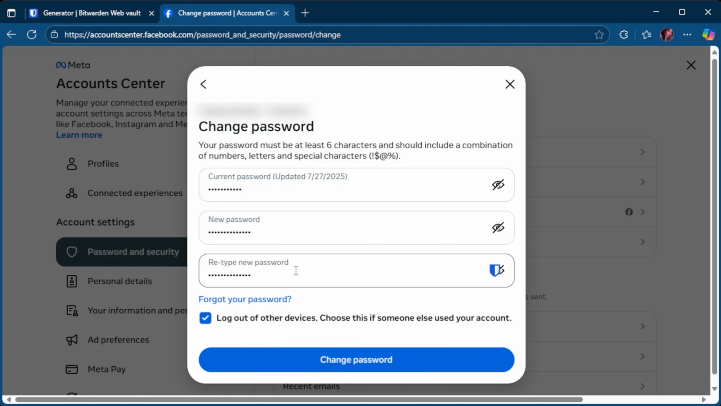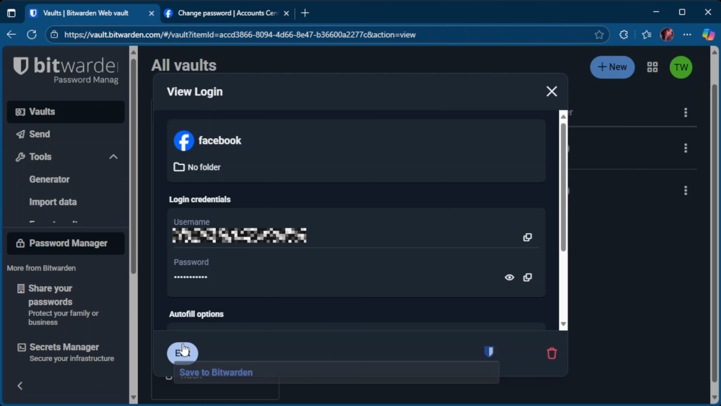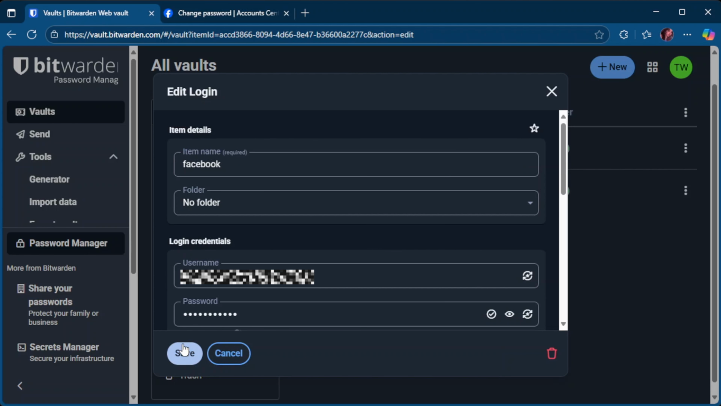After you've updated your password, you'll often see that Bitwarden automatically detects the change and prompts you to update the password in your vault. If for some reason you're not prompted, don't worry, you can manually update your entry. Open the Bitwarden icon, find the specific login item you just changed, and click Edit. Paste the new password in and be sure to save the changes.